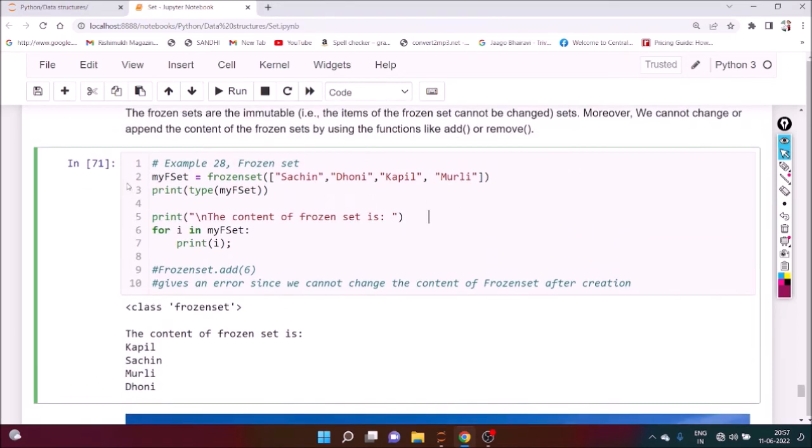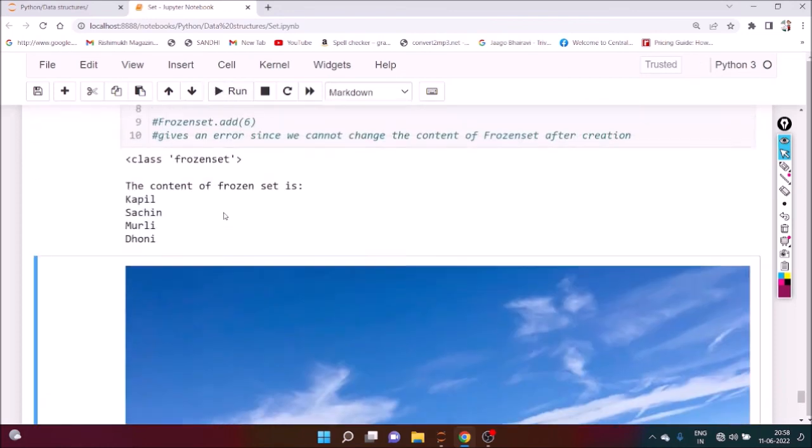So we have a set here. We define it as a frozen set. Here the elements are Sachin, Dhoni, Kapil and Murli. We can see the type. The type is frozenset, and we can see the elements of the frozen set: Kapil, Sachin, Murli, Dhoni. Now we can execute it and see the output.